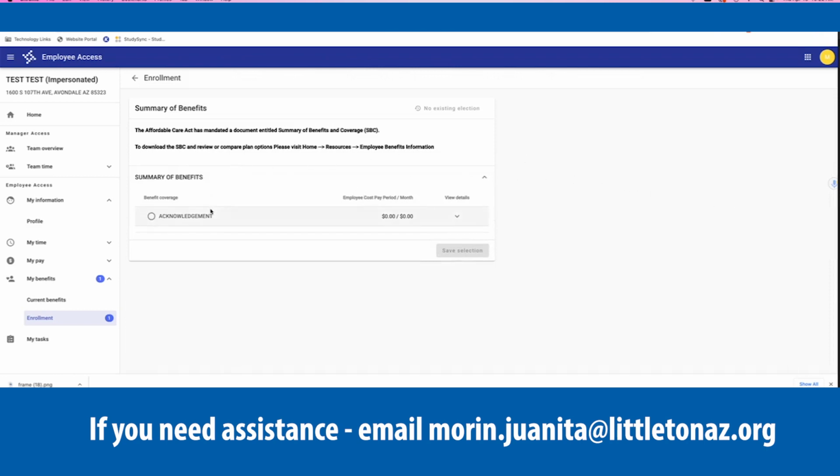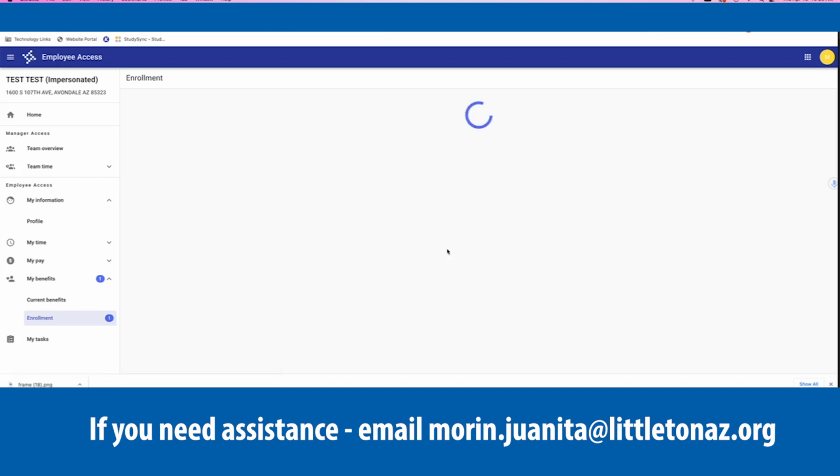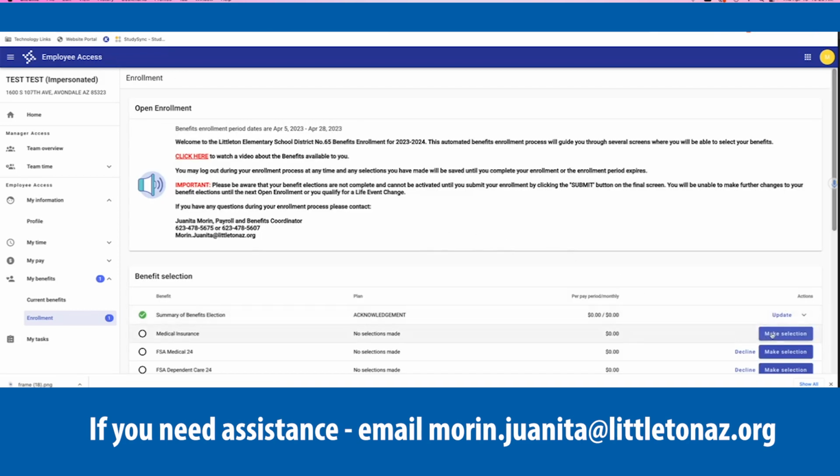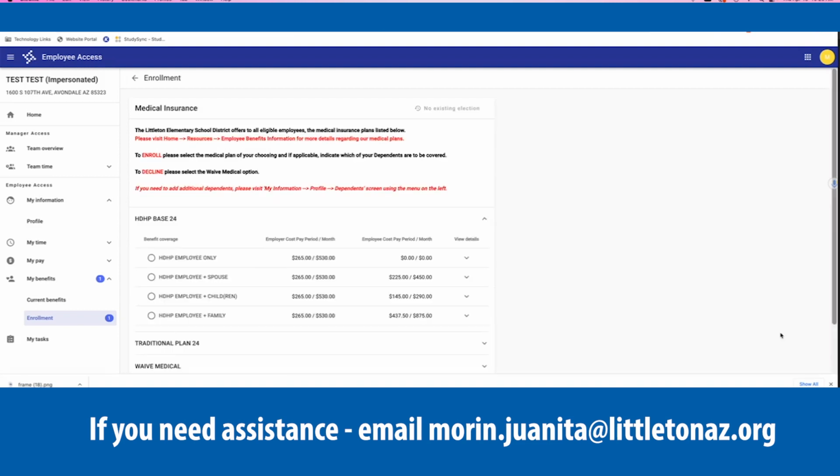This is acknowledging that you've received or know where to obtain copies of your benefits, which is out on our intranet. You would be acknowledging that and save selection. It'll take you to the next screen. You mark selection. So your next selection is the medical insurance.